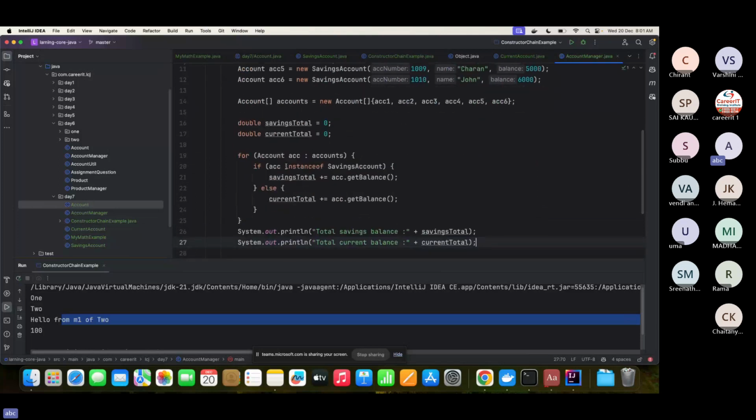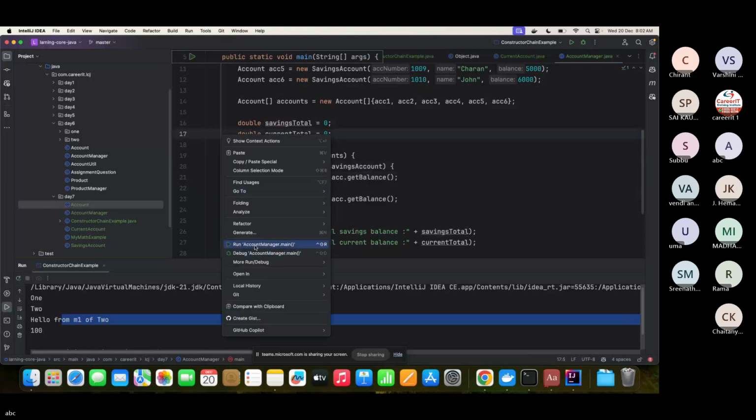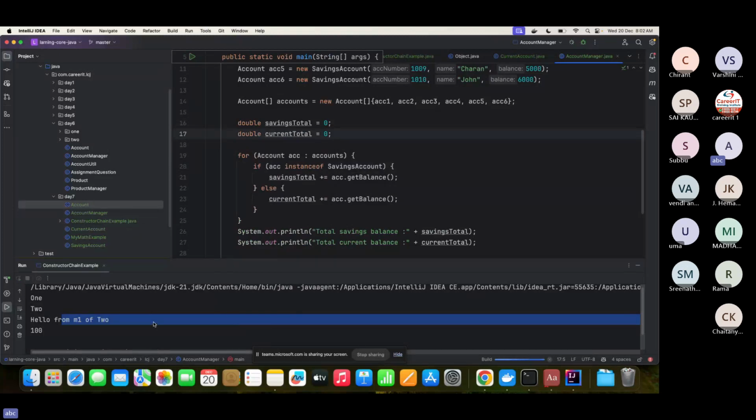Here we need to understand the instance of operator. What it does is that it will check the reference variable, whether it is holding the same class object or not. It's going to check that. If it is holding, then it's going to add to this. Otherwise, it is going to add to this here. At the end, you can see here what is the total savings balance and what is the current account balance.